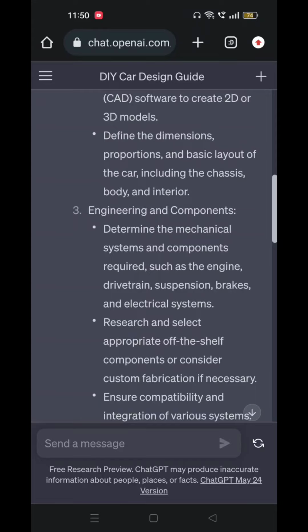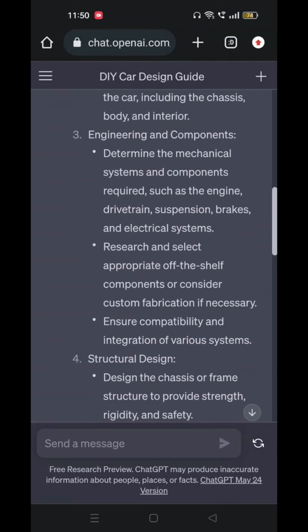3. Engineering and components. Determine the mechanical systems and components required, such as engine, drivetrain, suspension, brakes and electrical system. Research and select appropriate off-the-shelf components, or consider custom fabrication if necessary. Ensure compatibility and integration of the various systems.